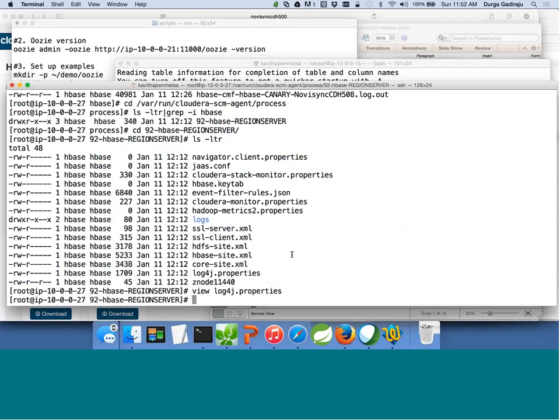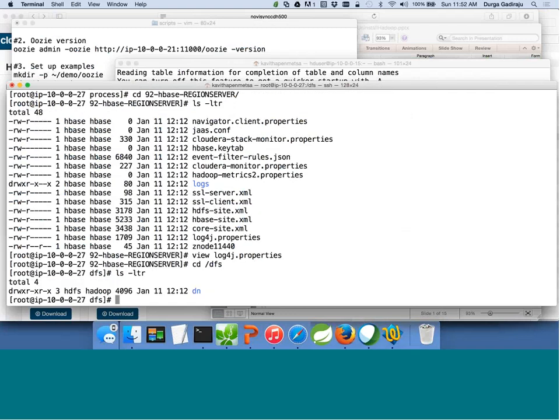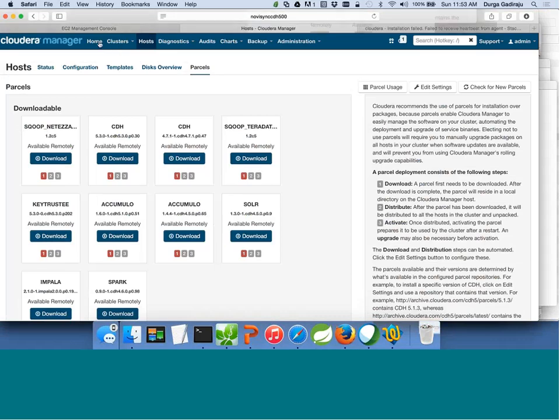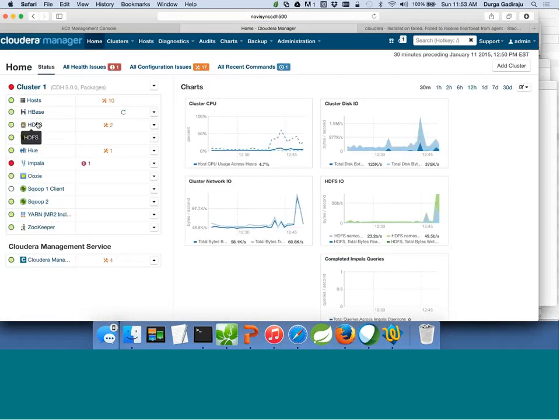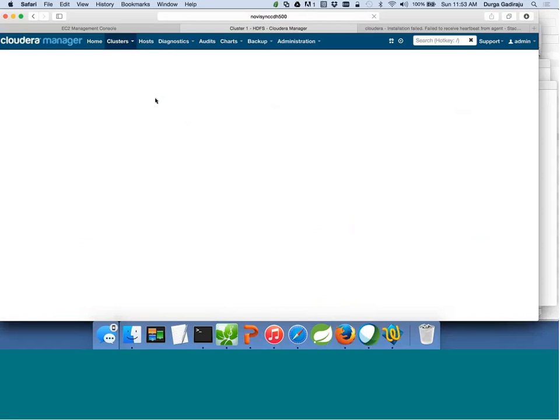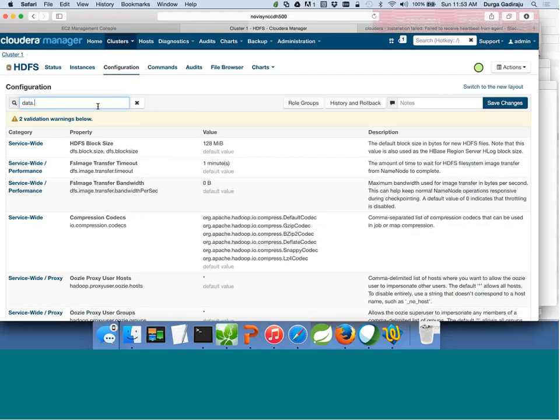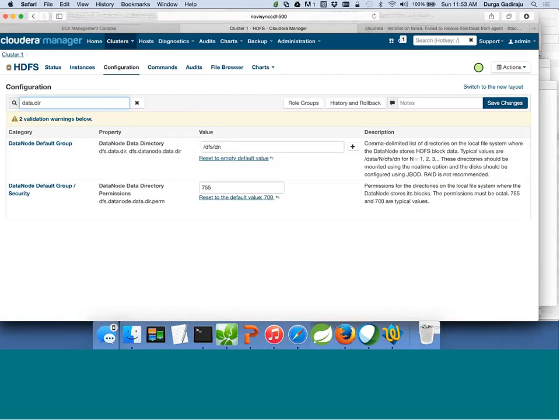So we are on host 8, and if you go to /dfs, we have a directory called dn, and these values are provided at the time of adding the services. And you can also go to the configuration files to determine the correct path. Go to home, click on HDFS, click on configuration, and you can search for data.dir.